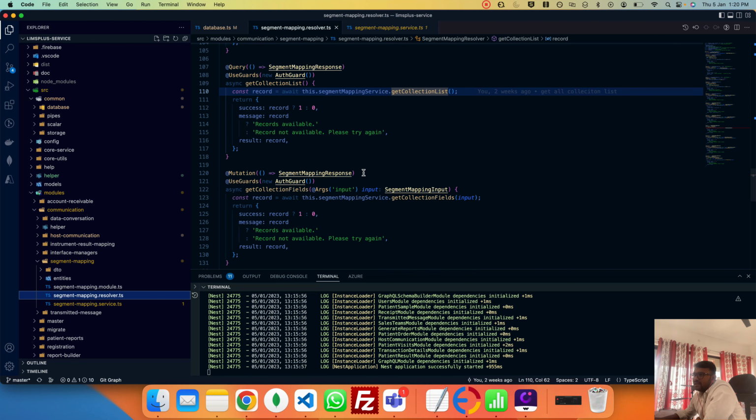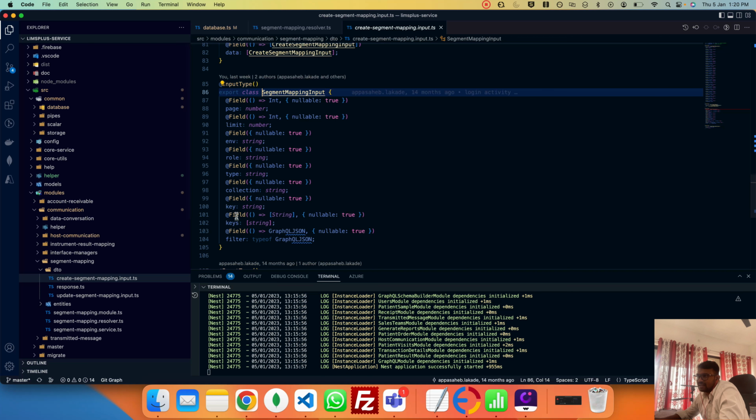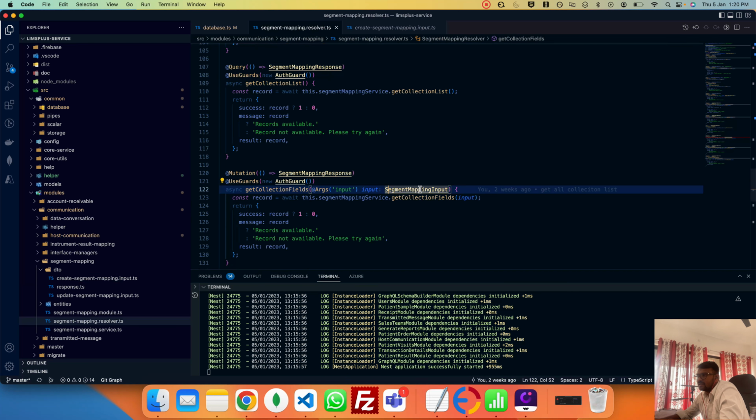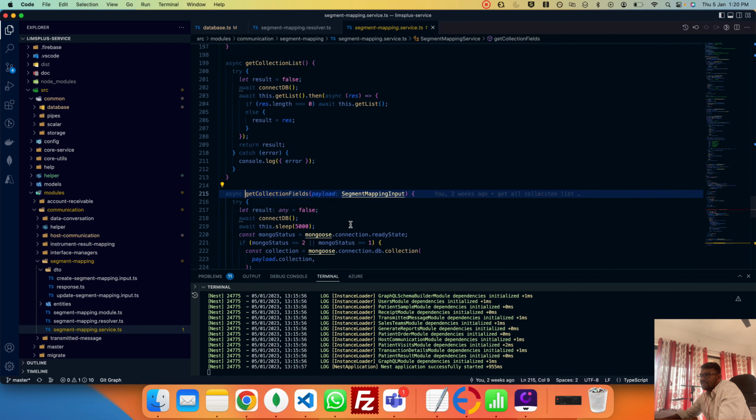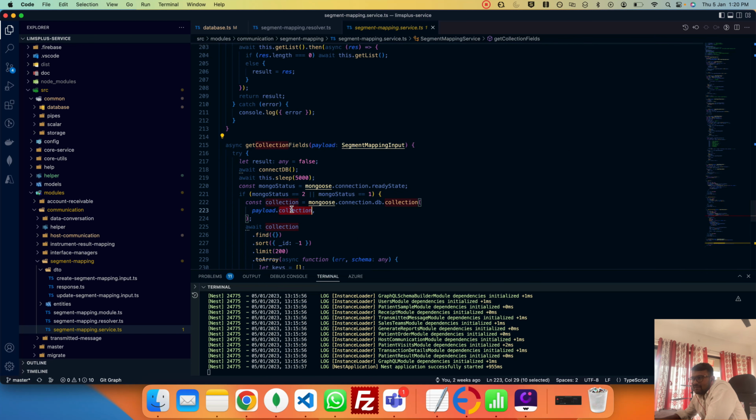Then the second point is how to get a specific collection field. This is important. See, here we are using a notation like this, post. Okay, so here also the segment mapping, inside we write the collection name. See here, collection name, okay, the specific collection name is passed. So here also the get collection field is defined in a service. Here, inside the payload, we pass the client's specific collection name.